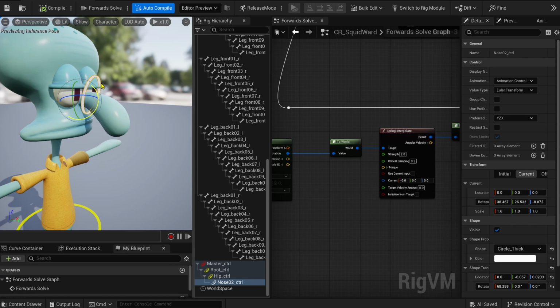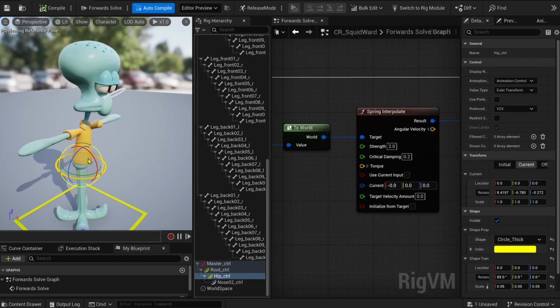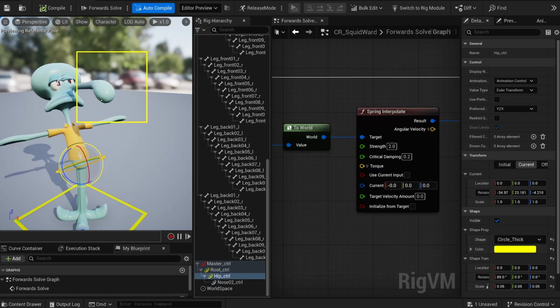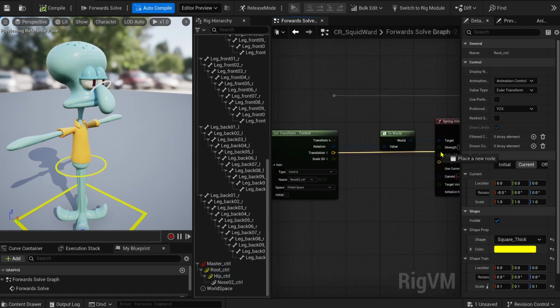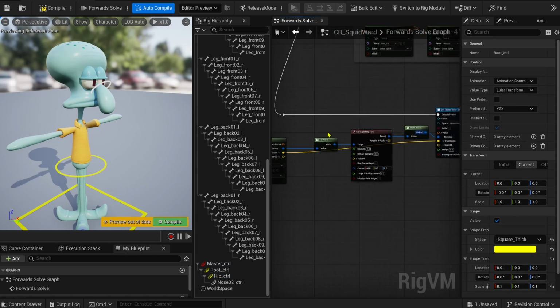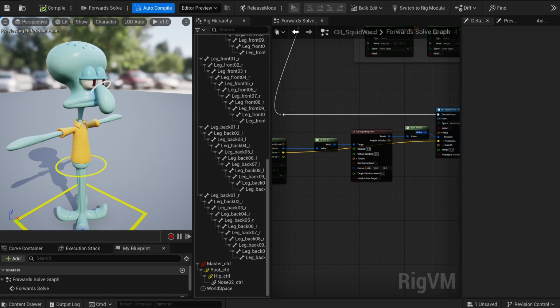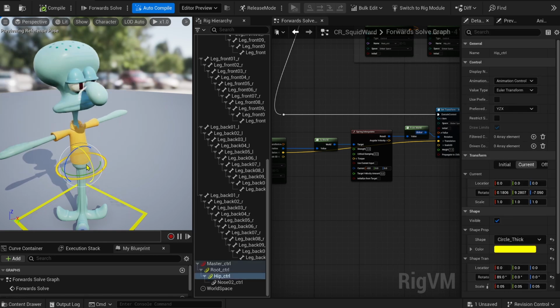However, if you play with translation, you'll notice an issue. This is because we didn't specify the input for translation. To fix this, simply connect the translation output from the control. Now when you try it again, there's no issue, but the nose won't jiggle. As I mentioned earlier, it will only work for rotation.